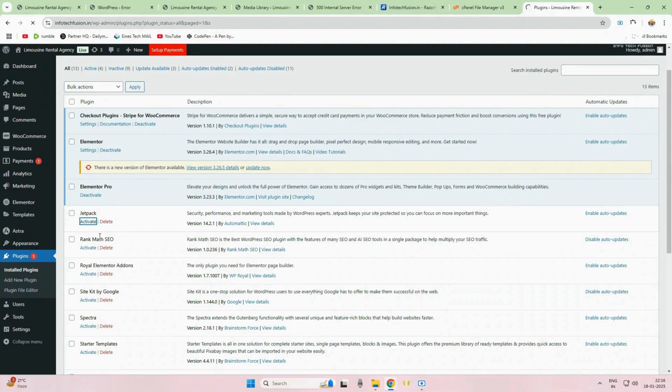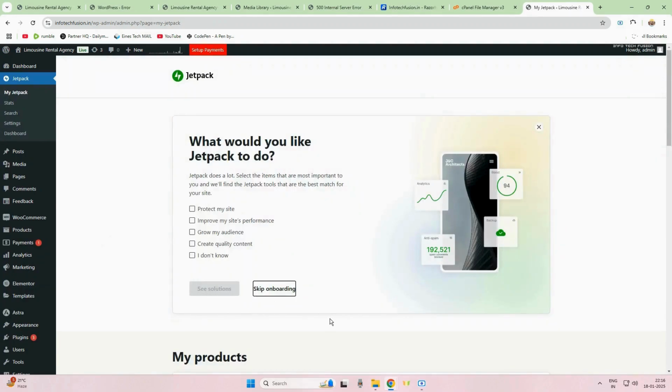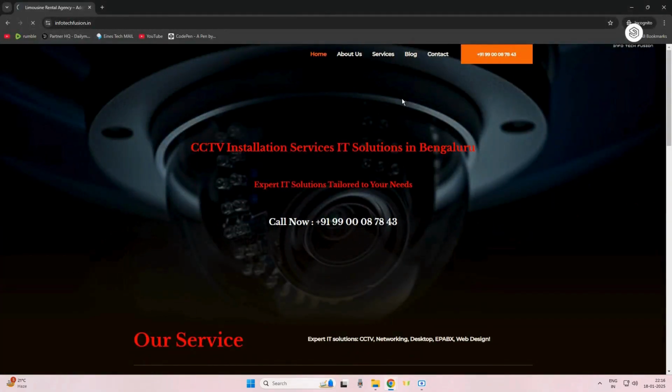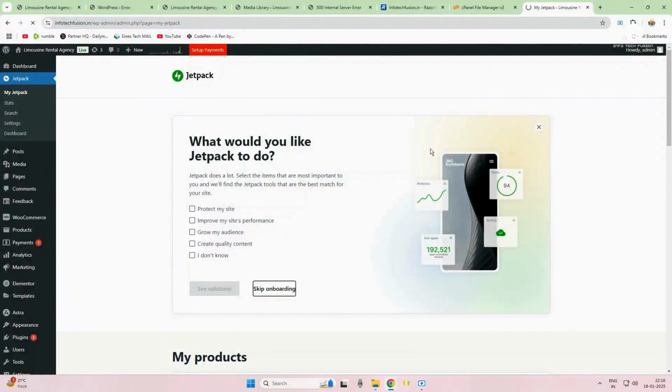Now we'll activate the next plugin, Jetpack. I think Jetpack is having an issue. It keeps on loading. There is nothing happening. Let's see. Refreshing the page. Here you see nothing is happening. It started loading.